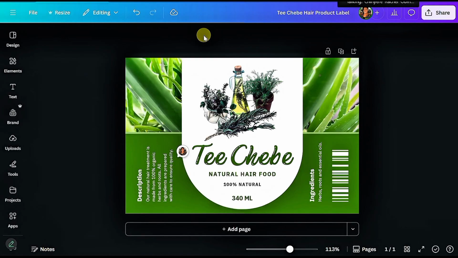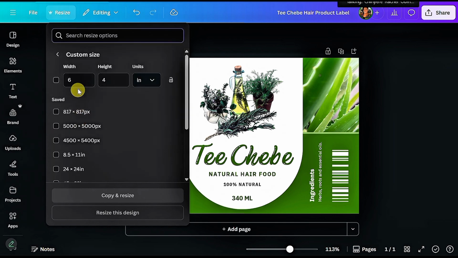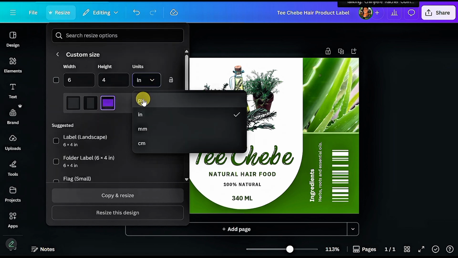If you want to resize this design, you can come to here where it says resize and select what you want to resize into, or click on custom size here. That means if you have custom width and custom height. Now the width is on 6 and the height is on 4 and it's on inches. You can change the units from here. You see, you can change to pixel, millimeter, centimeter, but let's leave it at inches.